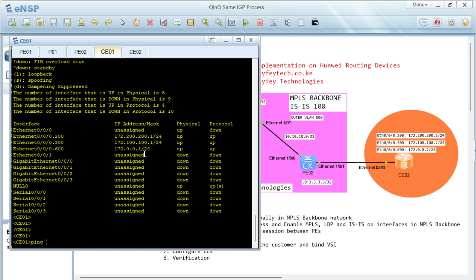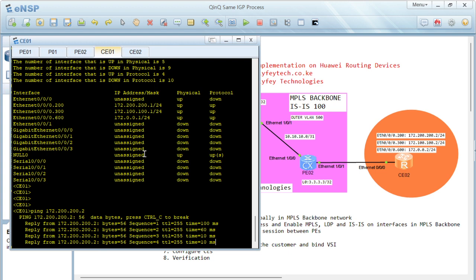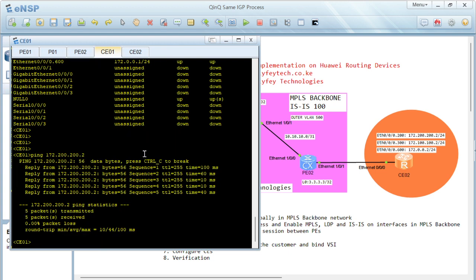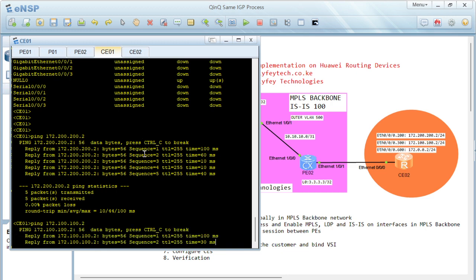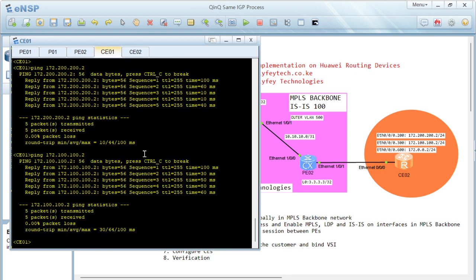So the first step we can do is to ping this .200 that is within the range. So we can ping .200.200.2. Remember, this is on C02. You can see that the service is able to go through without any issue. We can now ping the one that is .300, 172.100.100.2. That one is also able to go through without any problem.